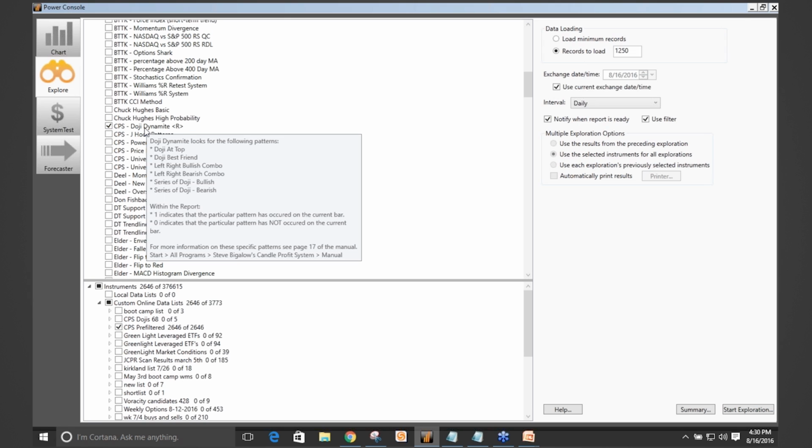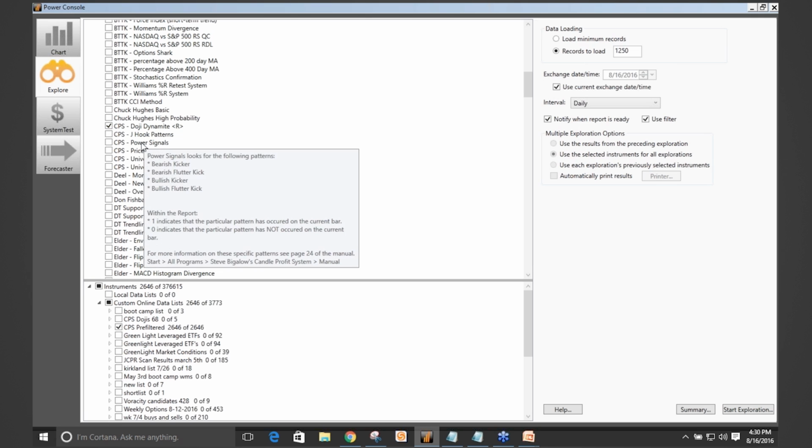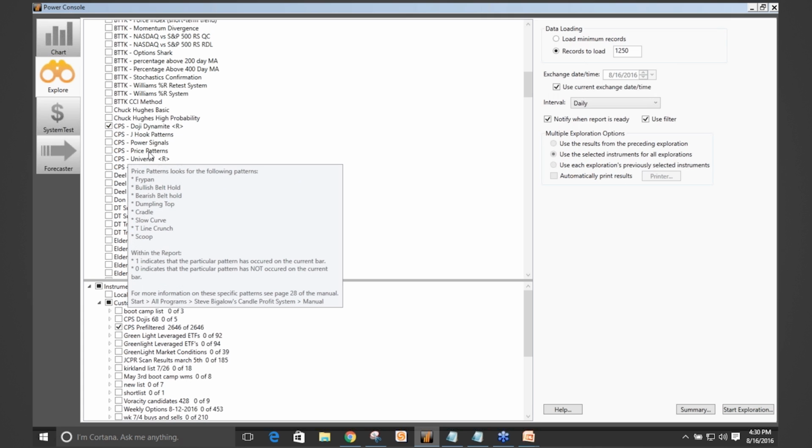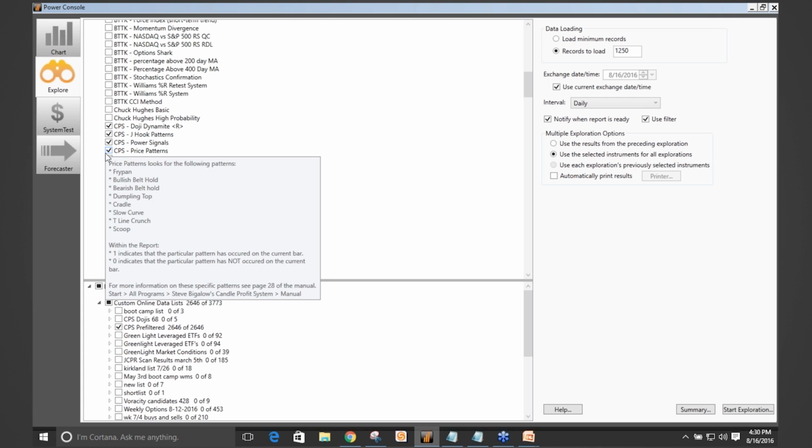Some of my favorite patterns are the doji dynamite. It's like the doji best friend. It's a really, really good one. Here's the one that you would run for your J hooks, and here's the one you'd run for your power signals. And this will give you the price patterns. You can select them all. You can run through all of these at the same time. You notice I just put a check mark in every single one of them. It'll run through all of them for me.